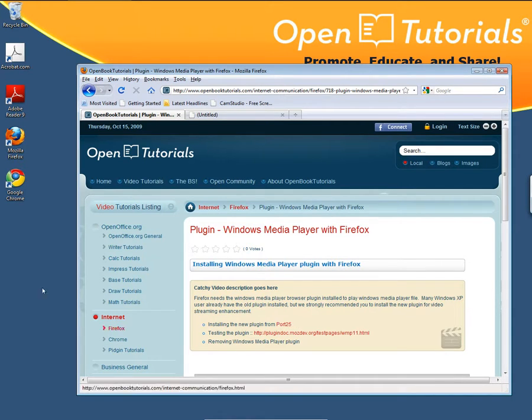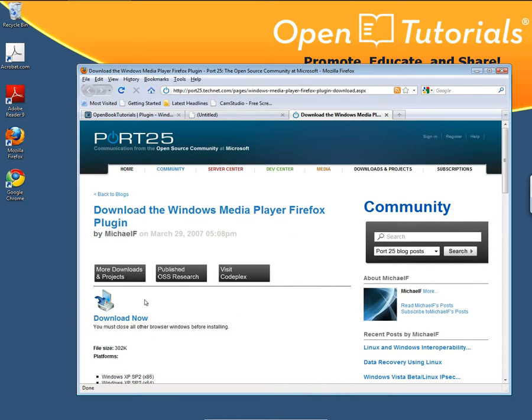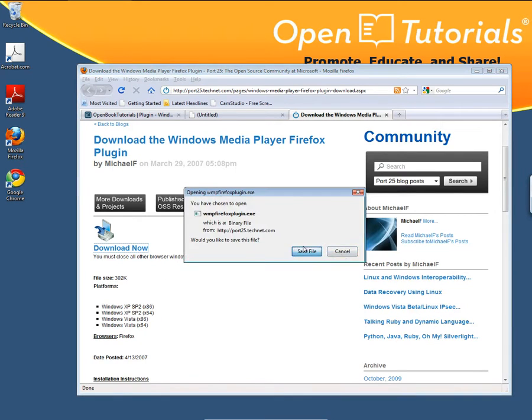First of all, make sure your Windows Media Player is working, okay? And the second thing is go to port 25. Go on the link there. That's one of the gadgets, the plugin for Firefox, so you can watch Windows Media Player files. Click on download now. Save the file.